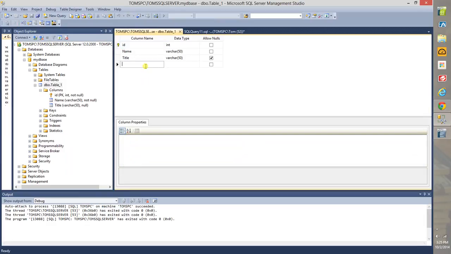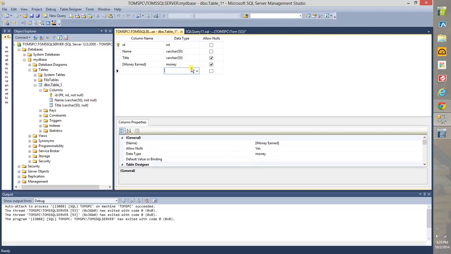Let's add a column called money earned, and now notice when you do that, because this column name is split into two separate words, it's enclosed within brackets. Alright, now let's change this to the correct data type, which in this case is money. There's an actual data type called money.